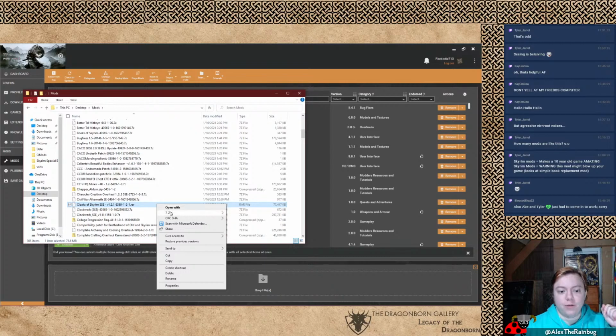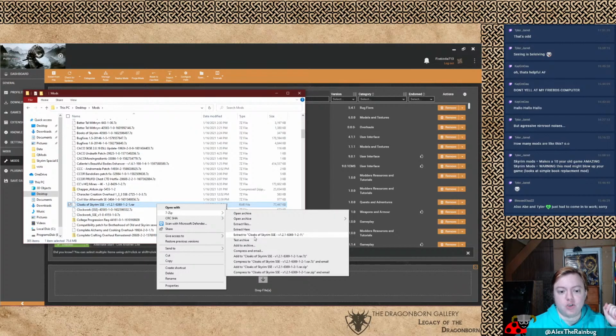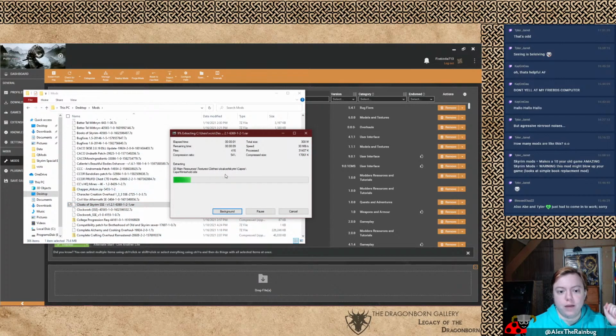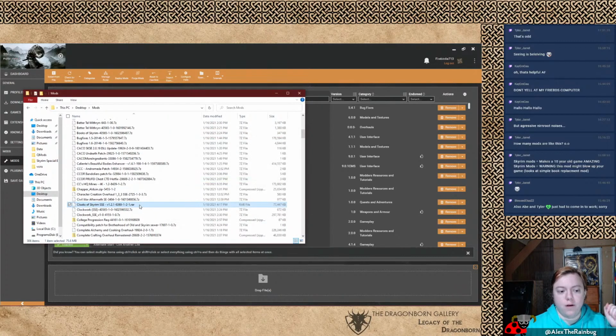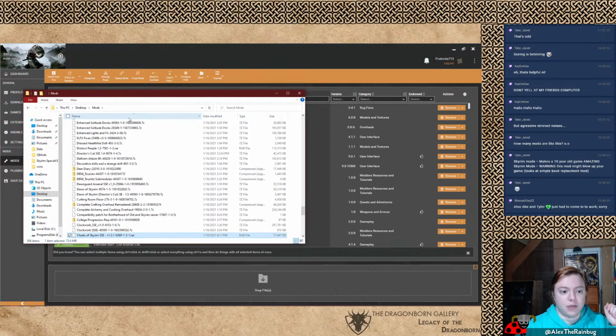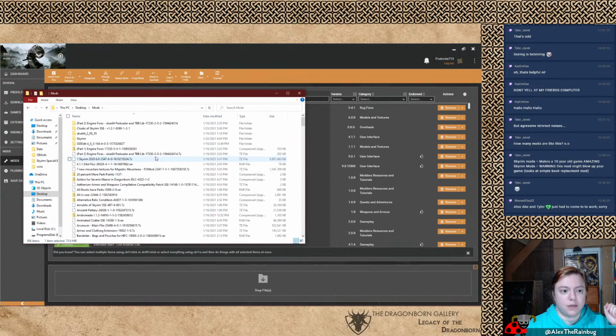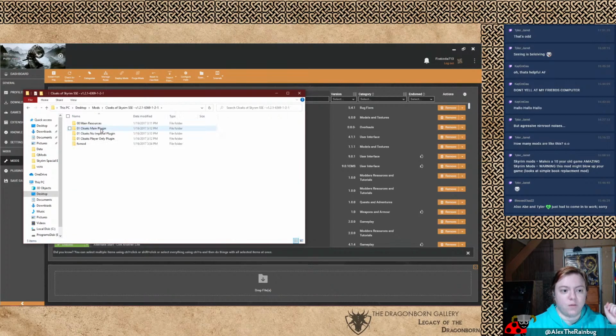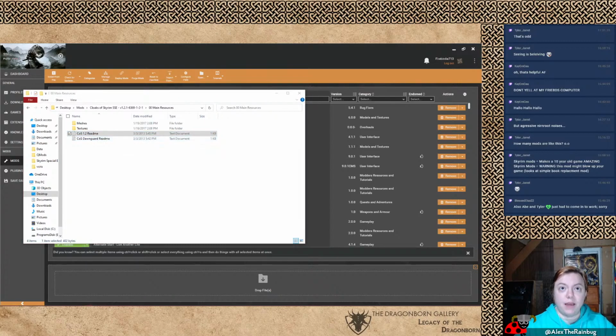So what we're going to do is go ahead and extract all of that to its own folder here. And we're just going to sort, and you'll see now it's in its own folder. So, we have our main resources with our main textures. We want to make sure that we read the README.